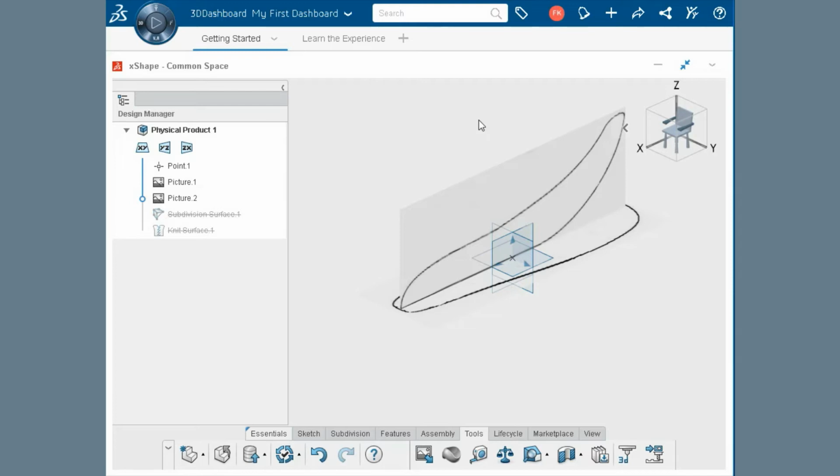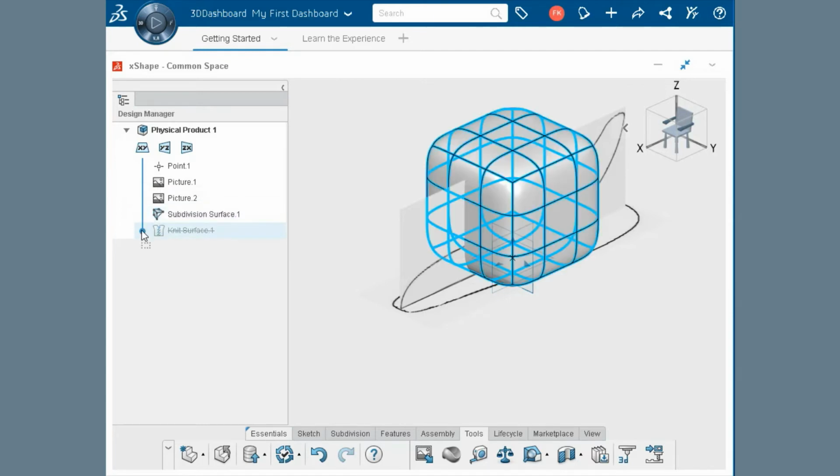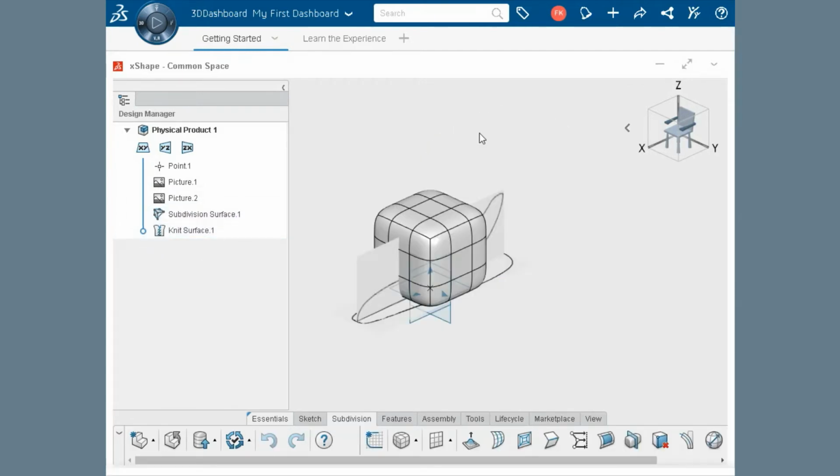By comparison, hide simply toggles off the visibility of a feature. It is useful when you'd like to place a new feature at a specific position in the tree. You can roll back to that position before adding the feature. In this case, I'll drag the rollback bar down to sit at the last feature in the tree, the Knit Surface 1 feature. Now let's edit the primitive sub-D box by clicking a face and clicking Edit Feature. To make the next step easier, let's make the primitive sub-D surface transparent. I'll click the Transparency option and drag the slider to the right.